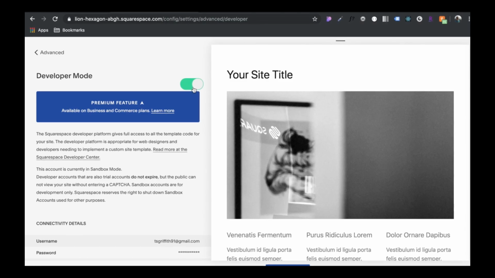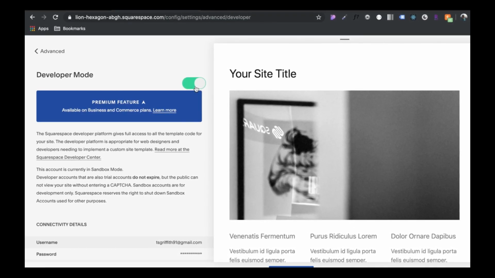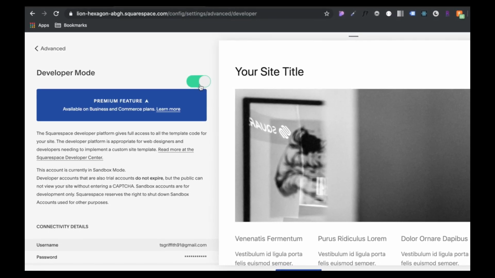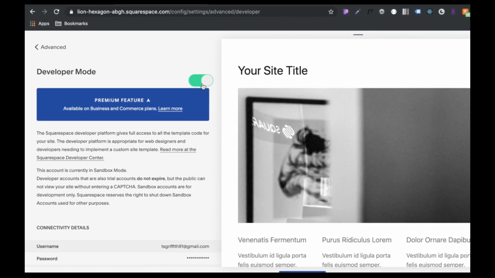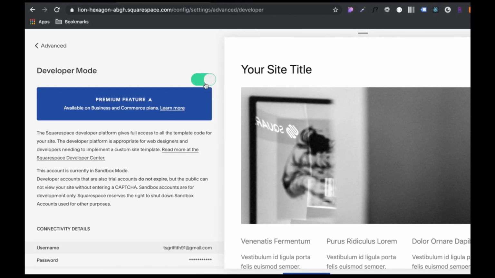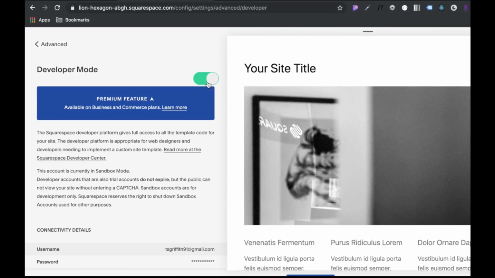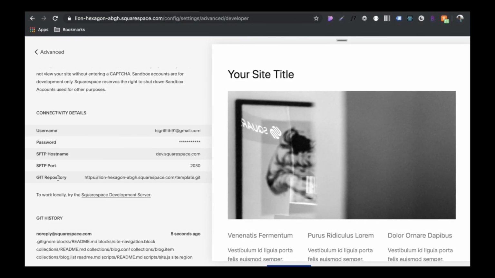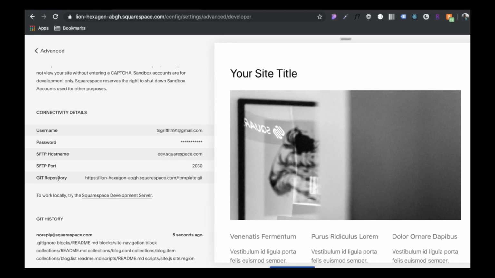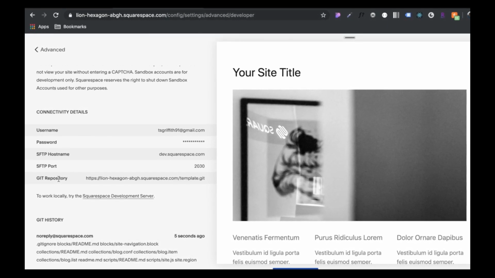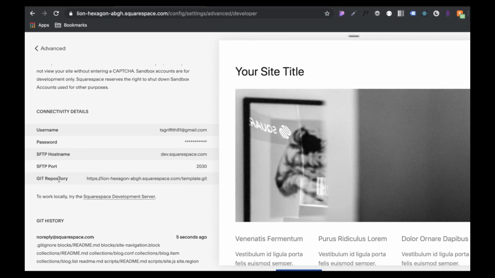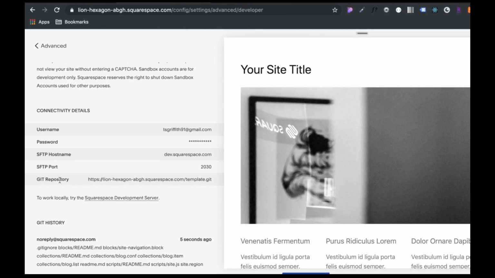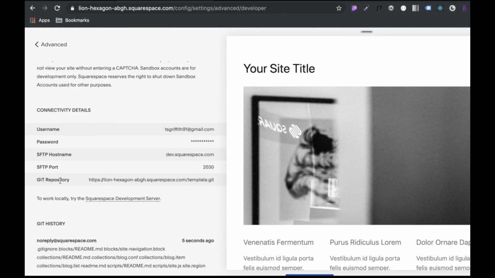After enabling it, you'll now be able to access your site's template repository, giving you full control over the structure, styling, and custom code of your website. Squarespace also allows you to connect developer mode with Git, so you can pull and push changes directly from your local machine. This is incredibly useful if you want to do advanced Squarespace customization using tools like GitHub or VS Code. With developer mode, you can now edit template files directly, integrate custom features and scripts, go beyond what the built-in design editor offers, and create a fully unique web experience.